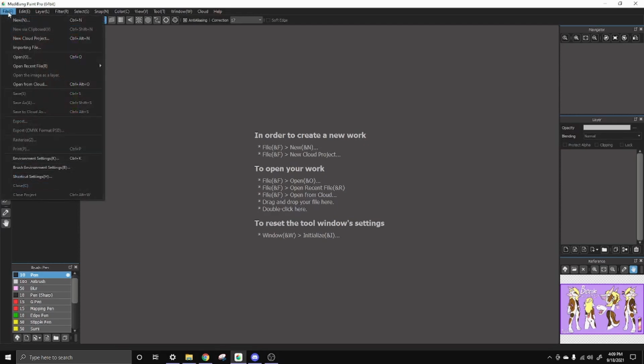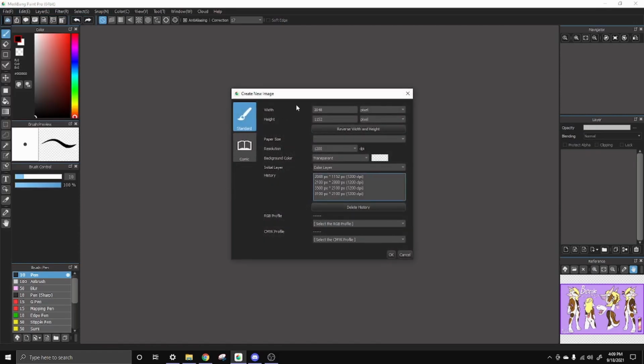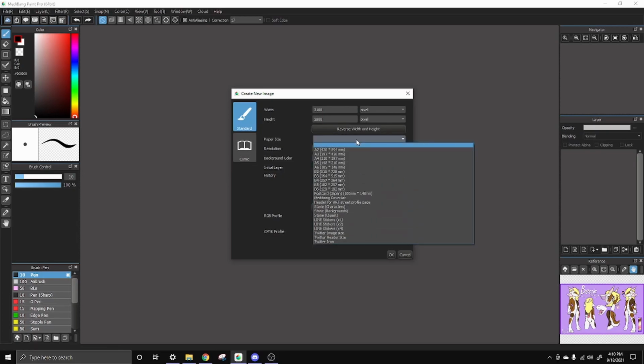Usually how you do that is just go up to File and select New, or you can hit Control N to open a new image. It is from here where you can select different options, like how many pixels you want your width and height to be, the resolution, and you have more understandable options when you hit paper size.